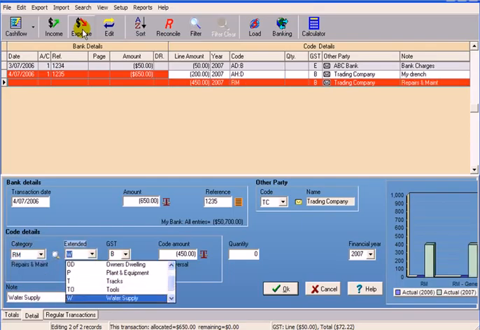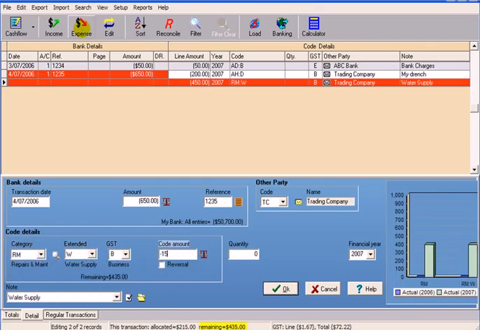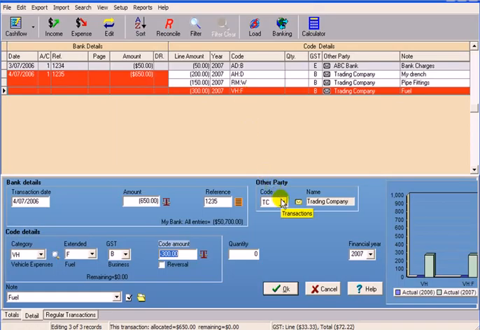On this, the second line of the split, we change the code amount also. The third line of this transaction is to a different other party, so we can change this, then add the code, and choose the remaining amount.